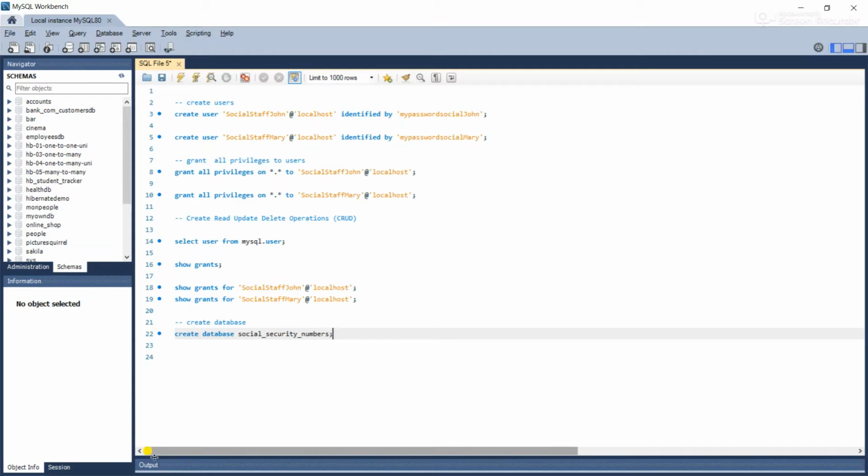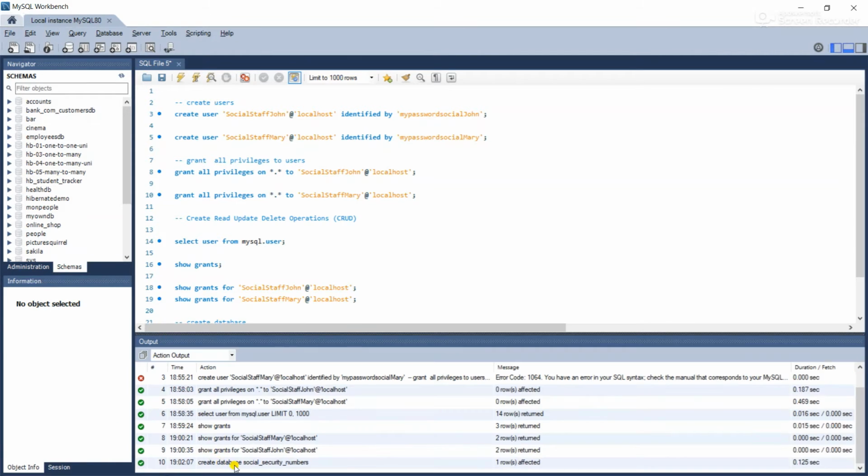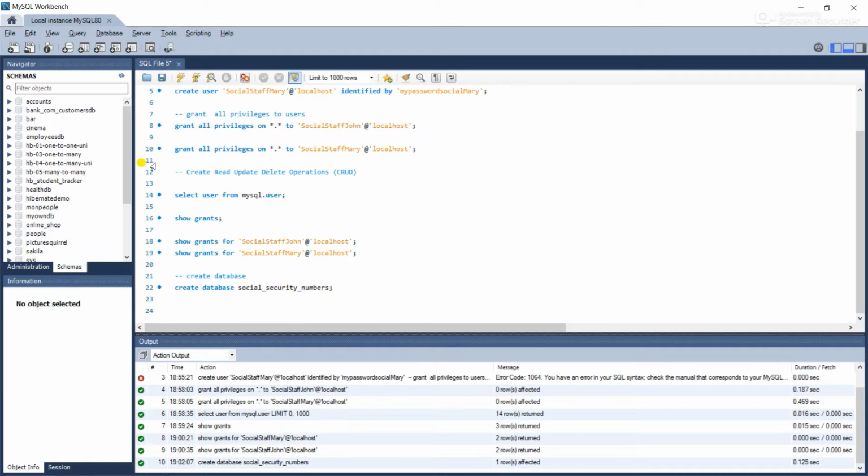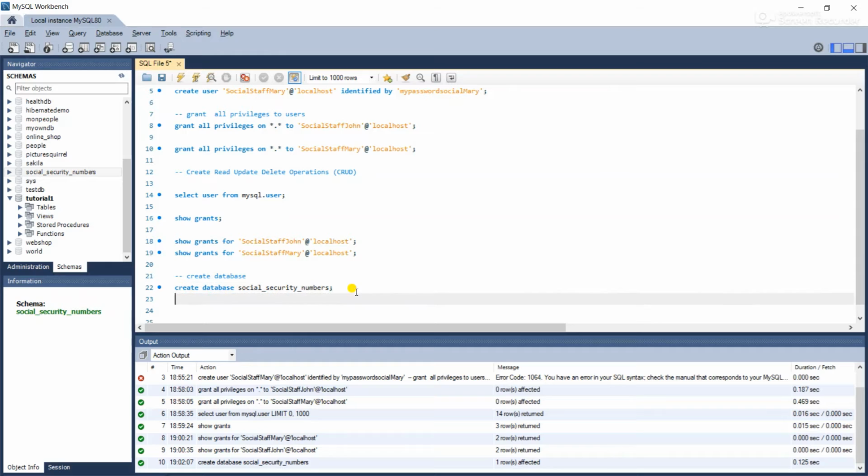So let's confirm that our database was created. Let's see the response from the server. It has been created successfully. So if we refresh, you're supposed to see our new database, the social security numbers database. Alright, I'm going to create a table for that too. Create table.